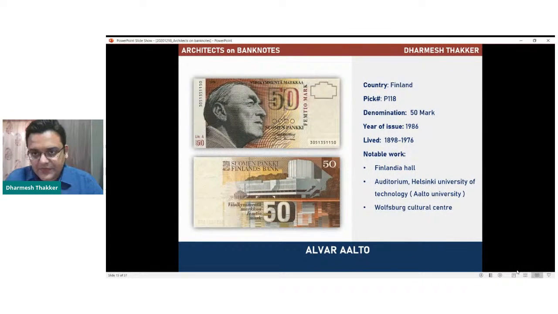This one is a 50 mark banknote from Finland, and the architect featured on this note is Alvar Aalto. He was also a very important Finnish architect. He was a modern architect. He practiced in the early 20th century and mid 20th century, and some of his notable projects, most of them are in Finland, but his influence can be seen in other countries as well.